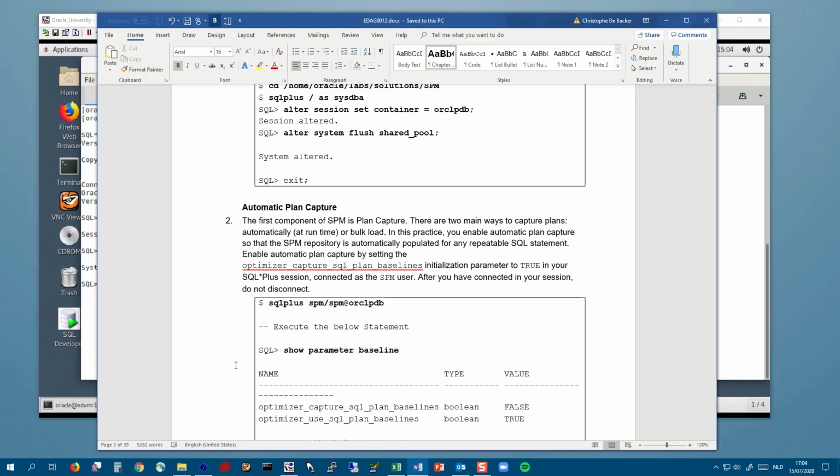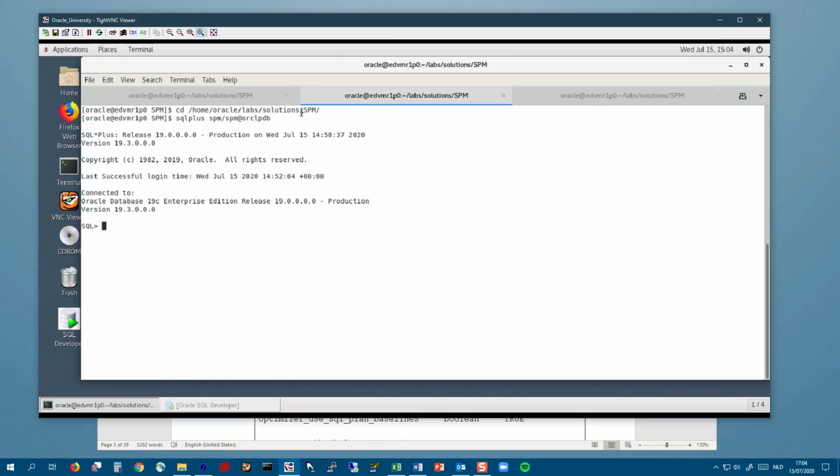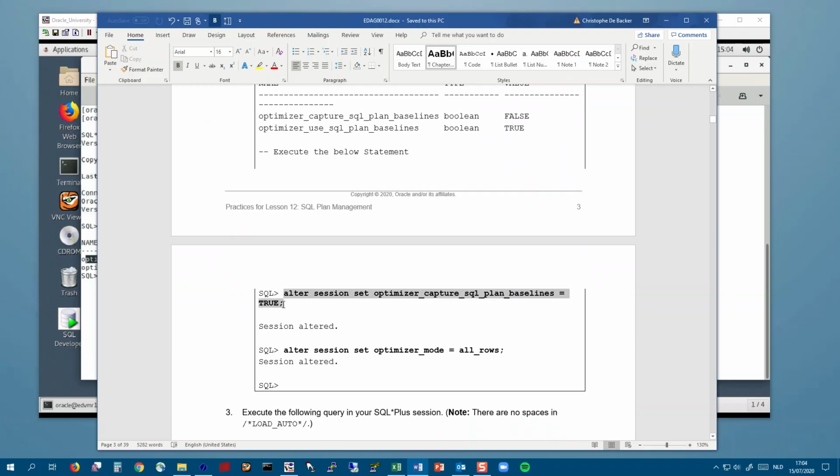So what I'm going to do is change my directory to SPM, log in as the SPM user, and execute the command show parameter baseline. Now what I see is that the optimizer capture SQL plan baselines parameter is set to false. This means that there is no automatic capturing of execution plans. If you want to activate this, you have to set the parameter optimizer capture SQL plan baselines to true.